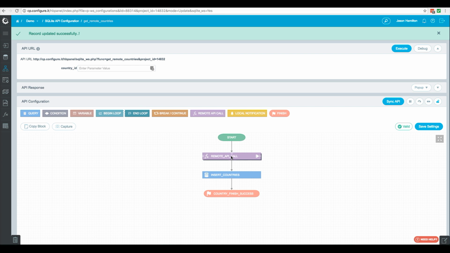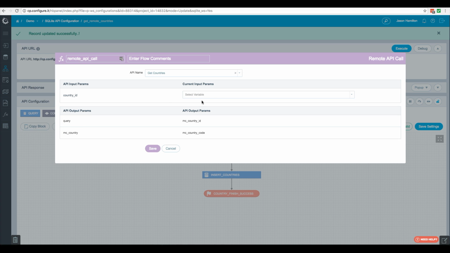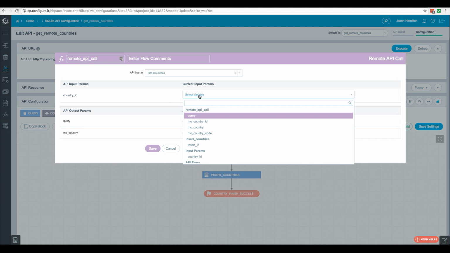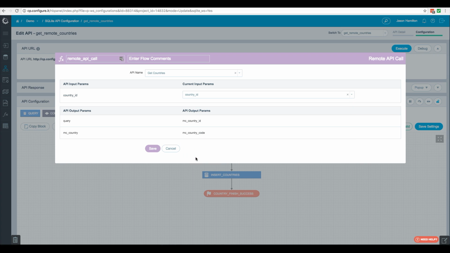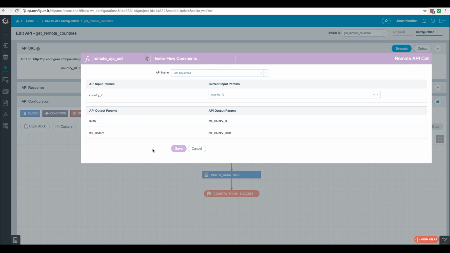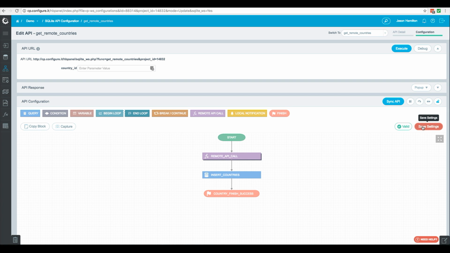Now for the remote API call, you can see that we have a new input parameter, country ID, and we need to tell it which variable to use. So we're going to come down to Input Parameters, Country ID, and we're going to click Save. Save Settings. And we're going to sync this API. So every time you change a setting, you want to go ahead and sync this API. Now, we can just refresh the screen.